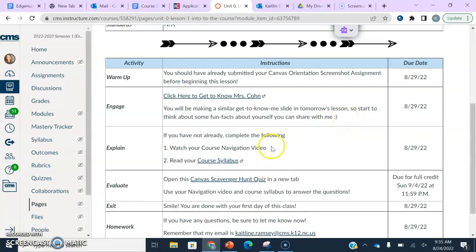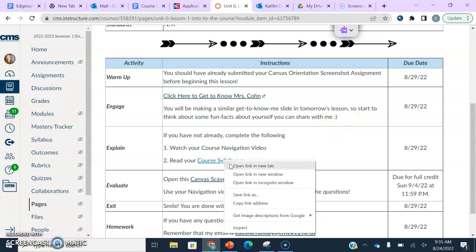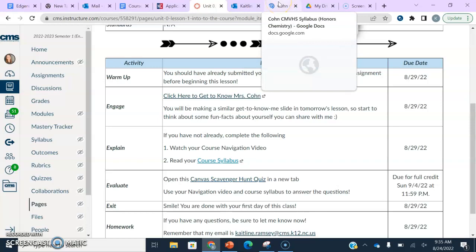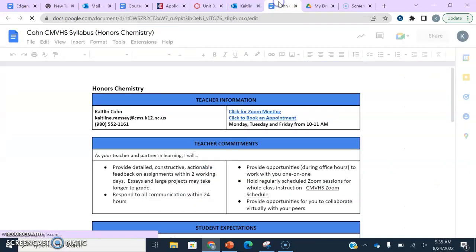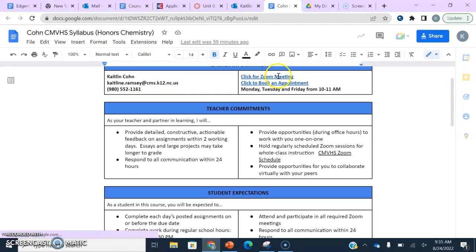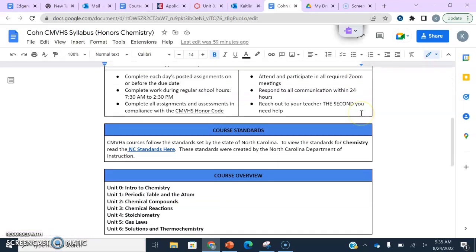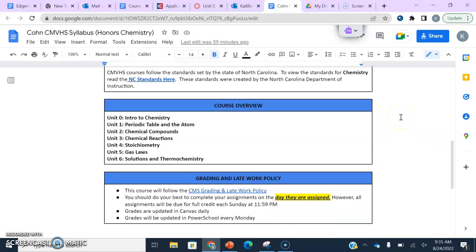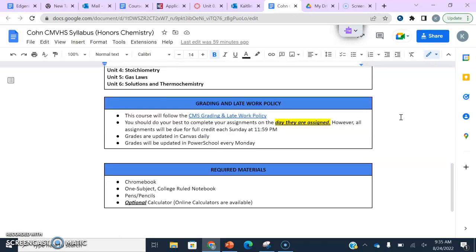Okay. Last thing is I want to show you your syllabus really quick. Again, your chemistry and physical science syllabus looks very similar, but when you open this, you'll have, again, all of my information at the top, clicking for the Zoom meetings or the appointments, my office hours. We follow the CMS grading policy and attendance policy, so that's all linked here.